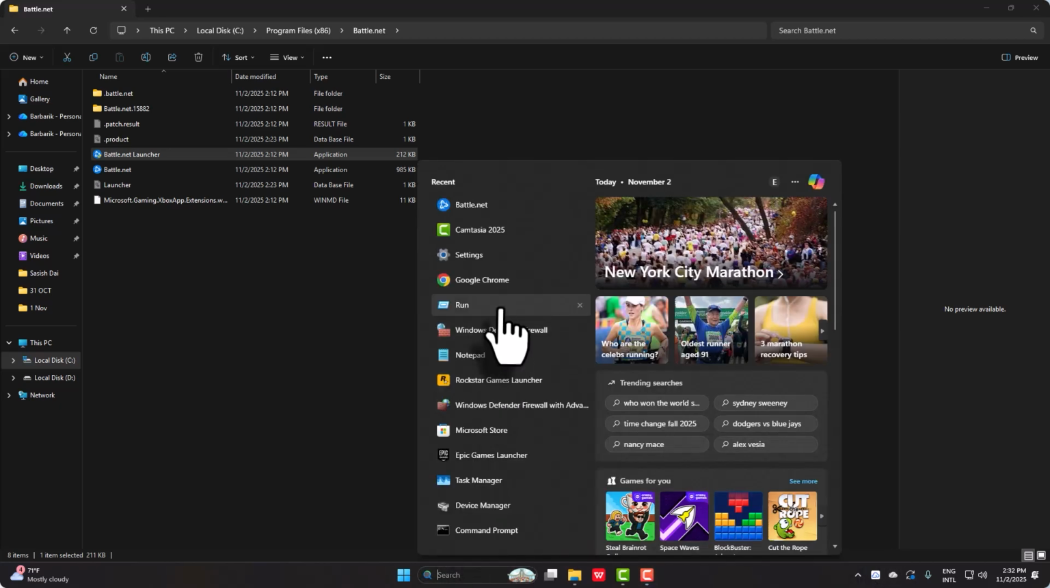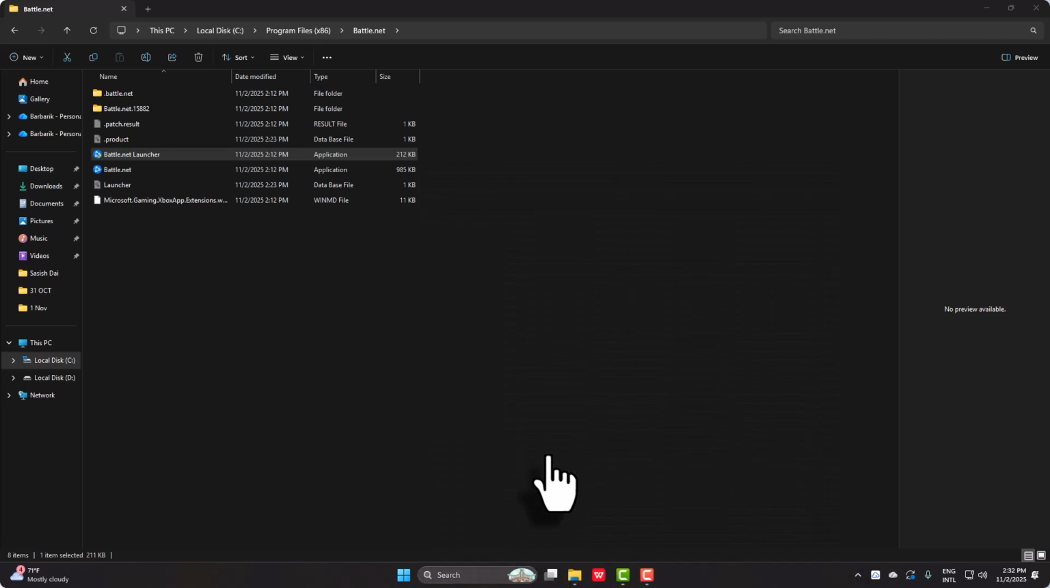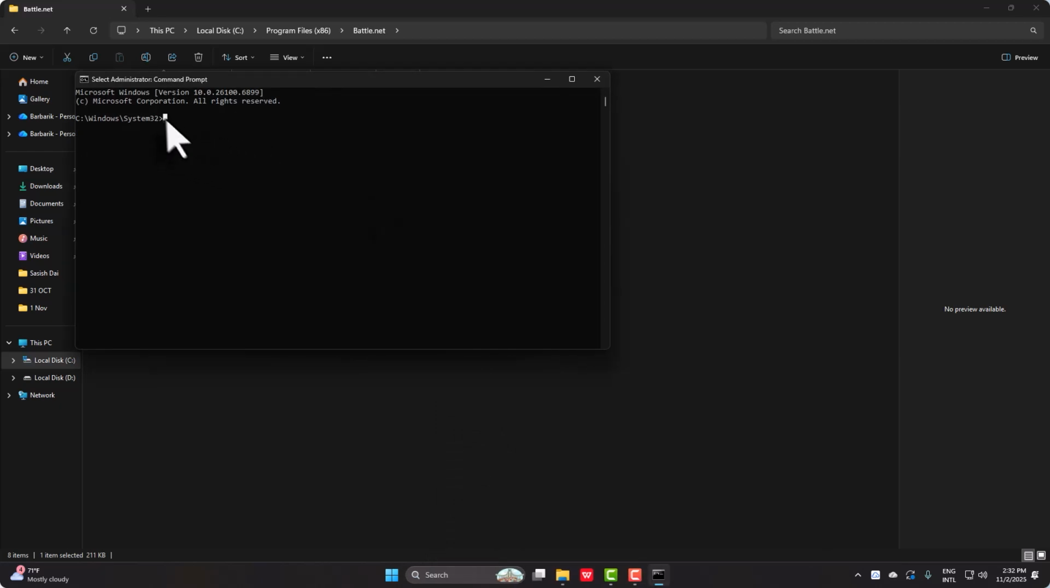However, if it's still not responding, simply go to command prompt, go to run as administrator, and then run these two commands. So the first one is going to be ipconfig /flushdns, so just like that, and then netsh winsock reset, just like that.